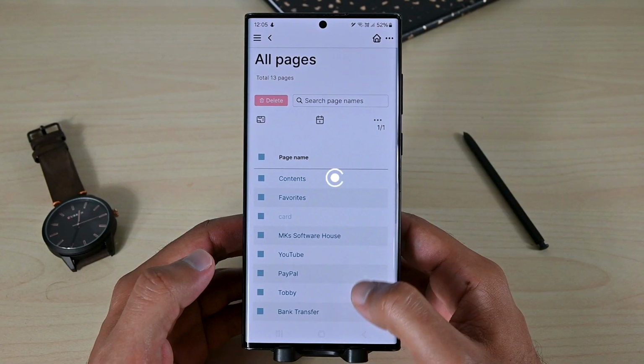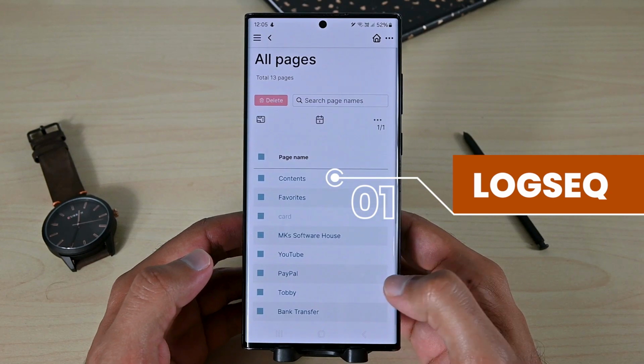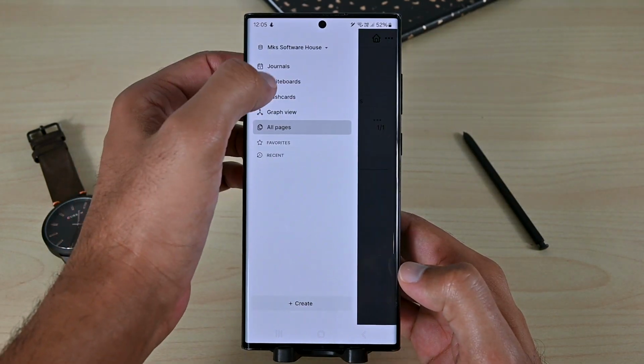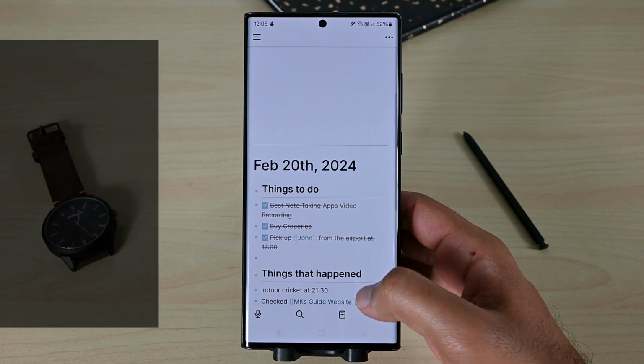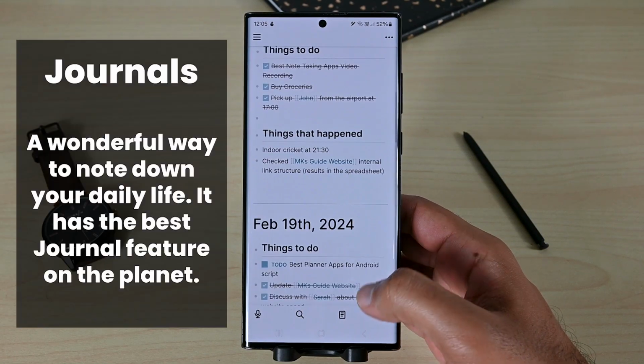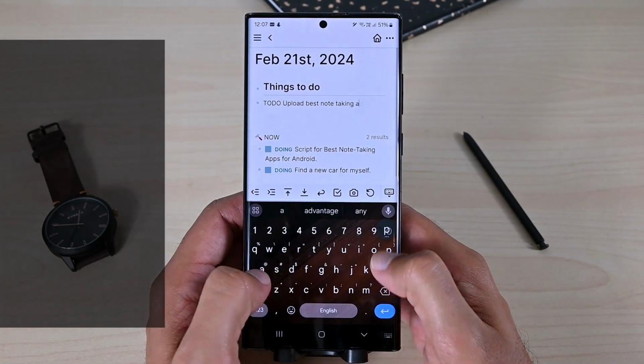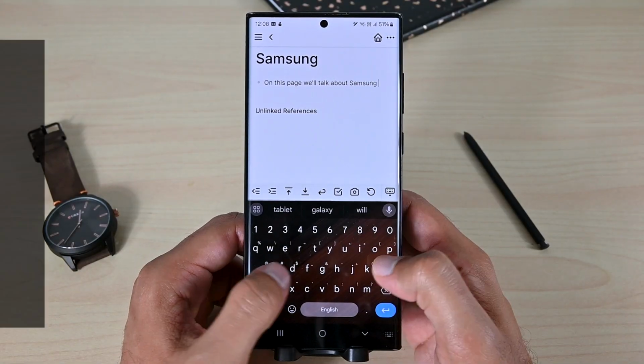Logseq has been developed to write your daily thoughts and journal notes. First and foremost, it has a Journals tab to write your daily diary. Opening this tab will automatically insert today's date. Type whatever you want here. Then is its journal note keeping. Let me explain how it works.